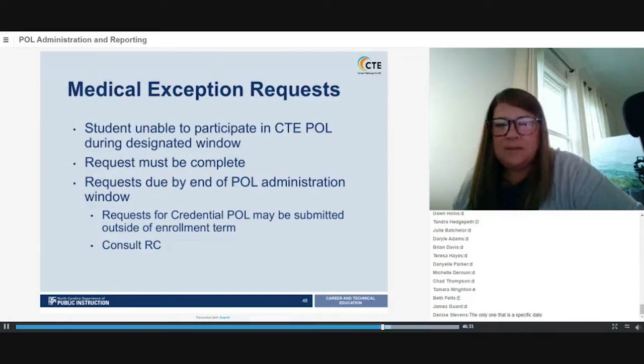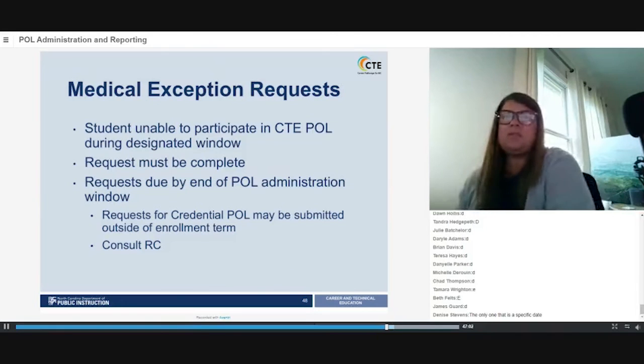Probably wouldn't expect to see many in the credential POL area unless that student had a long-term situation that would prevent them from being able to participate in that credential assessment prior to their graduation date. Again, it could be a student who is a senior in that credential POL course, maybe in their spring senior year, and then something happens and they don't have a chance to take that credential assessment before they graduate. That would be an appropriate time to submit a medical exception request for a credential. So again, I think those situations are going to be few and far between.